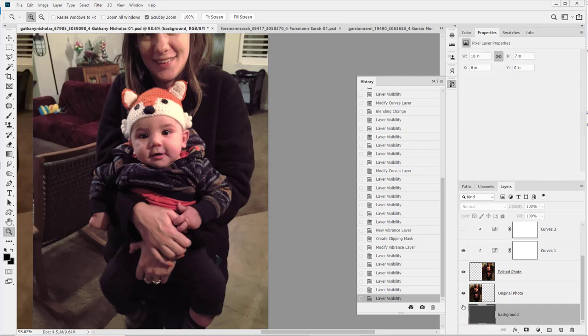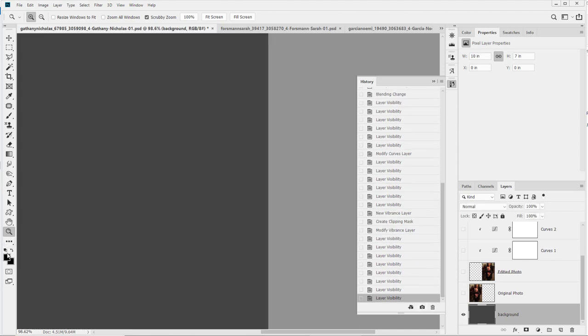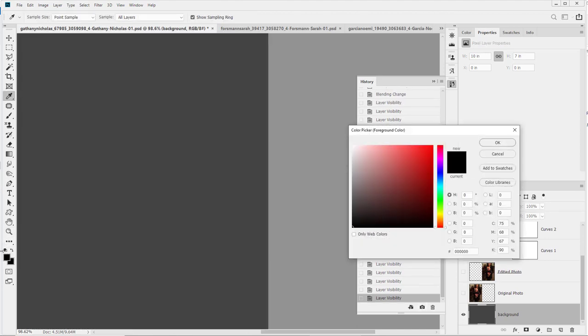The fastest way to figure out what it is is to take a sample of it. So I'm just going to double click the color square here, the active foreground color. That will give me the eyedropper. I can click on it and read right here that brightness is 27.